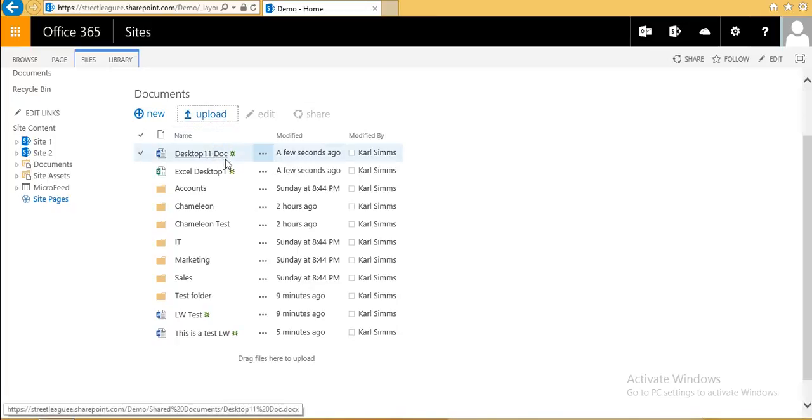Useful information to note: files that have the green symbol are newly created files. The modified column will tell you when the last document was modified, and it will also tell you the person that it's actually been modified by.